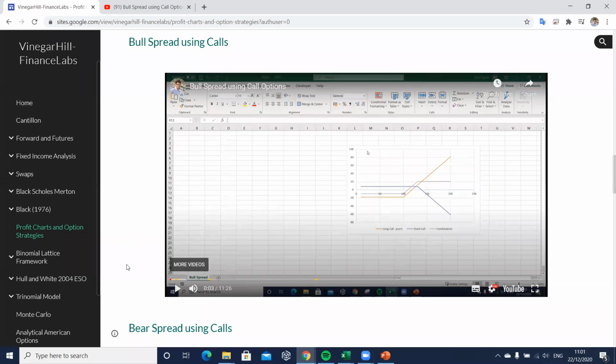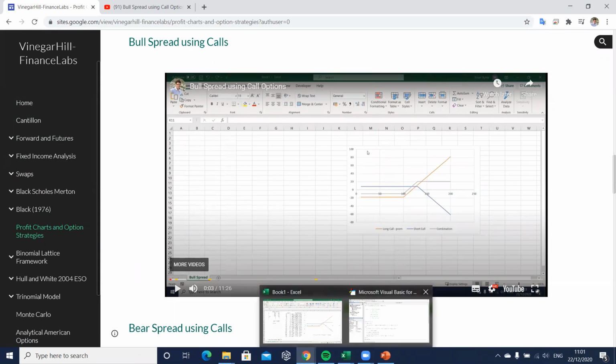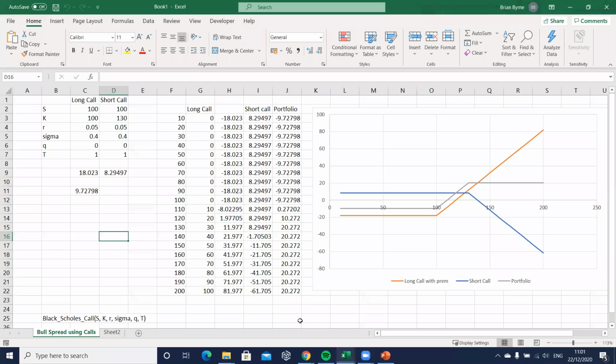Okay, so in this video clip, we're going to set up a bear spread using calls simply by reversing the bull spread we had set up previously. And again, this is going to be up on Vinegar Hill Finance Labs. And the heading you might look out for then is the profit charts and option strategies.